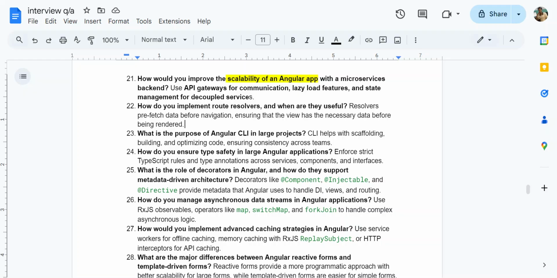What is the role of decorators in Angular, and how do they support metadata-driven architecture? Decorators like @Component, @Injectable, and @Directive provide the metadata that Angular uses to handle DI, dependency injection, view, and then routing.